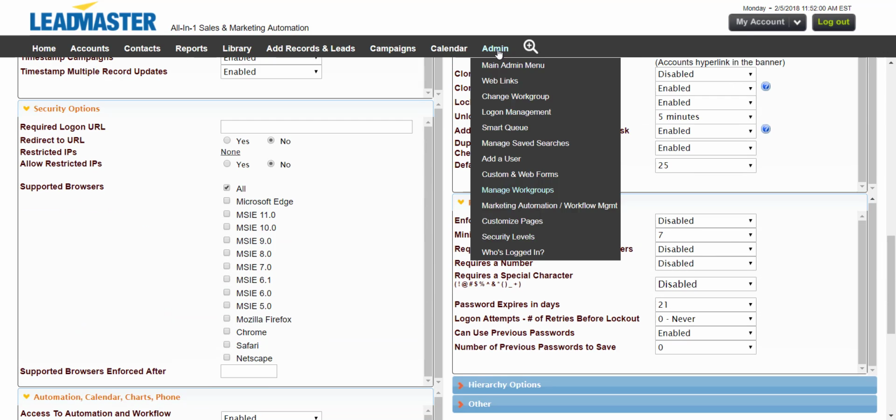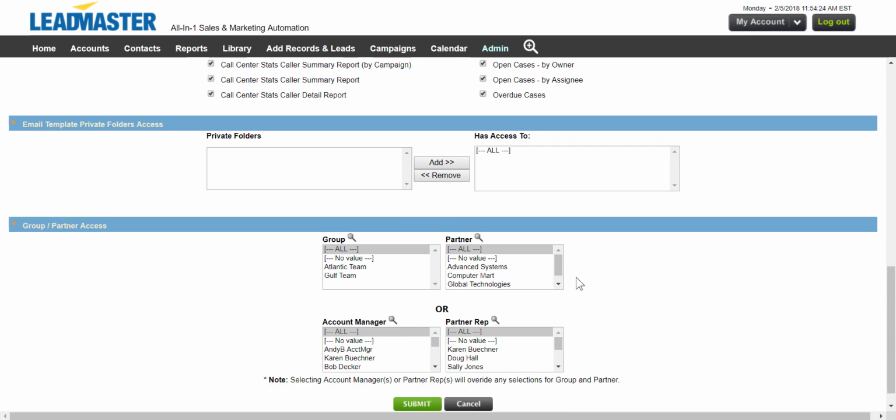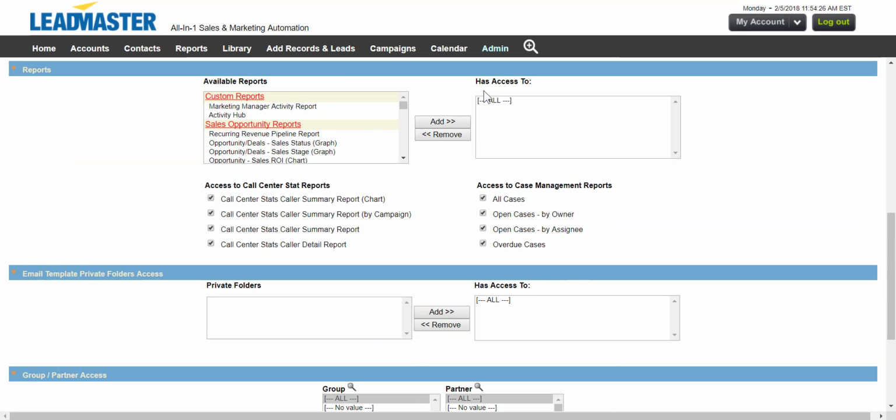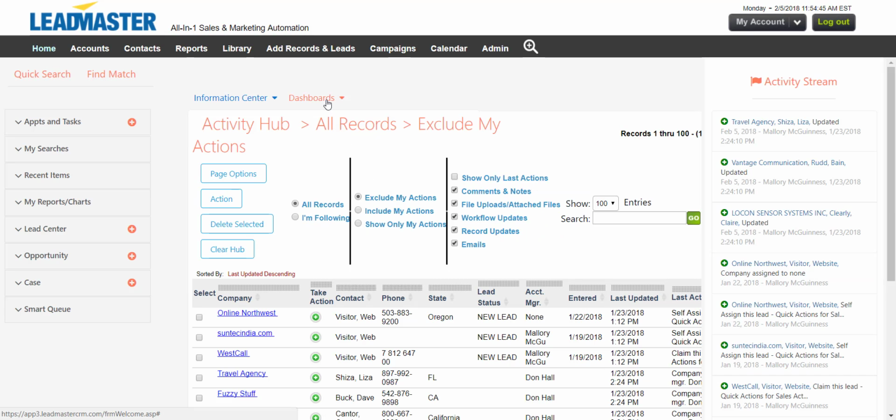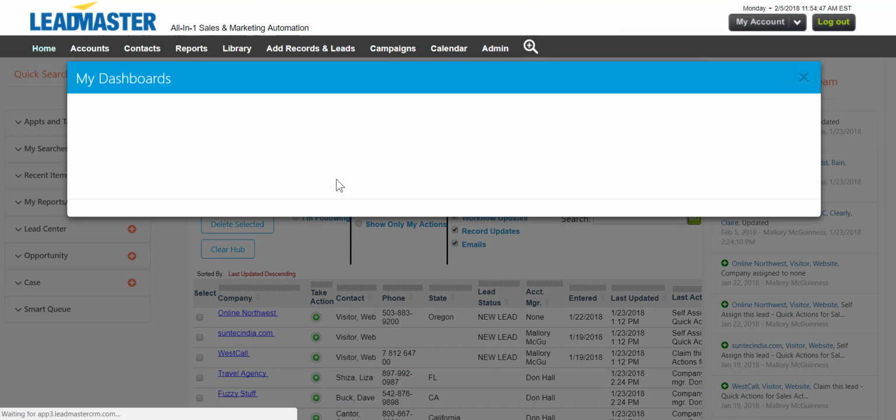Then, go to Logon Management, and in Internal Settings, scroll down to Reports. You must have access to all reports or to the Activity Hub report. Log out, log in, and now you are ready to add a dashboard.